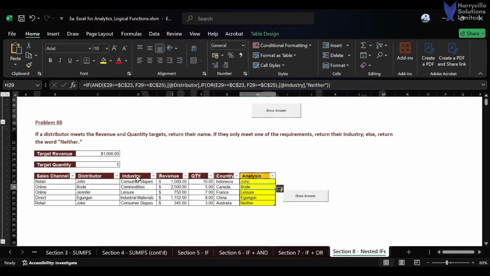and I'll hit enter. And then you can see here that John had a revenue of 1,000, which meets the target, and also had a quantity of 10. That is, IF AND works on John. Now let's see Bode too. Bode made a 2,500 revenue and also met the exact target of the quantity. So Bode's name was returned. That is, IF AND also works on Bode.